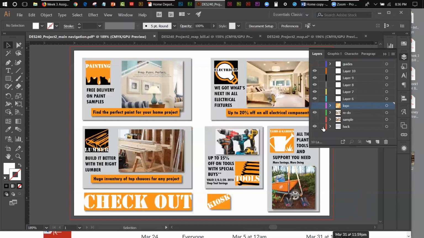So what I'm going to do is the background is going to be locked, my redo is going to be locked, and my logo is going to be locked, and my guides are going to be locked. What I'm dealing with are my 5 layers right here. My first layer is going to be tools, okay? My next layer is going to be lumber, okay? My next layer is going to be garden, G-A-R-D-E-N, garden. And then this guy here is going to be electric. And then the last one will be paint. Okay, so paint.